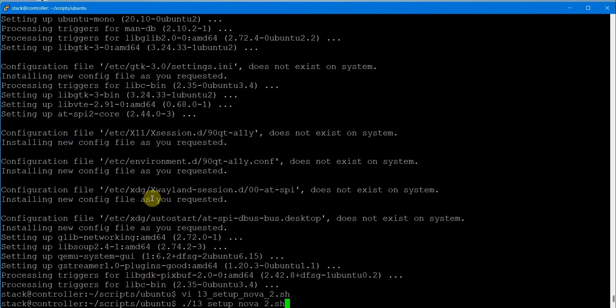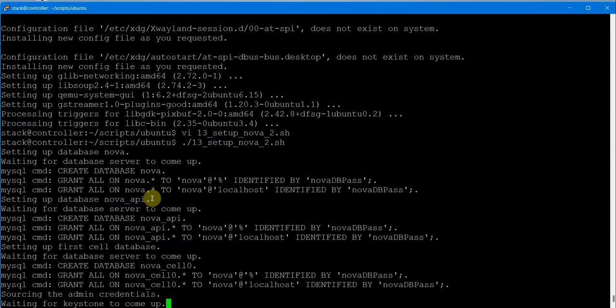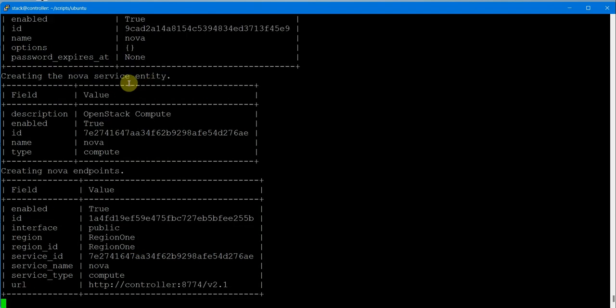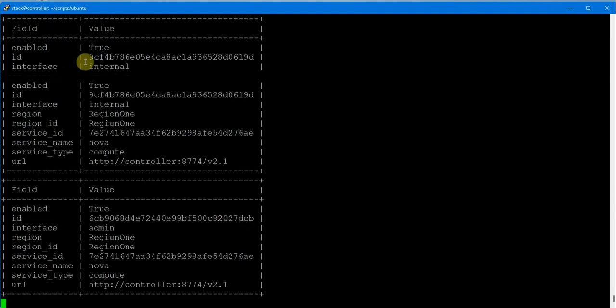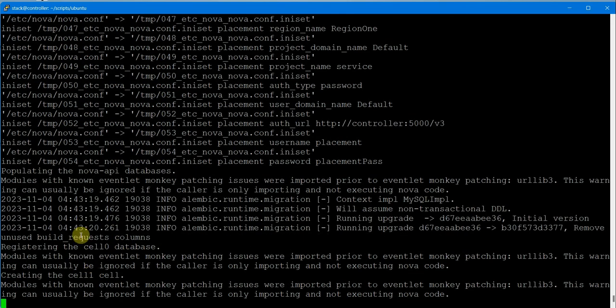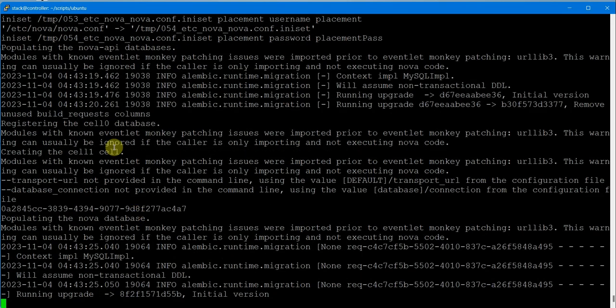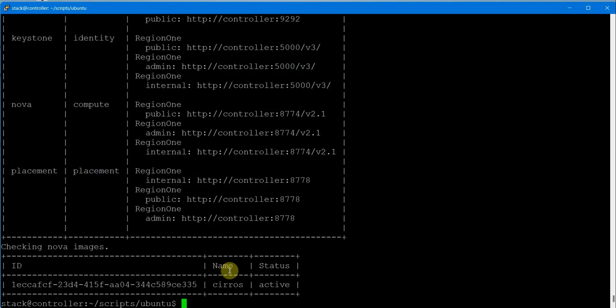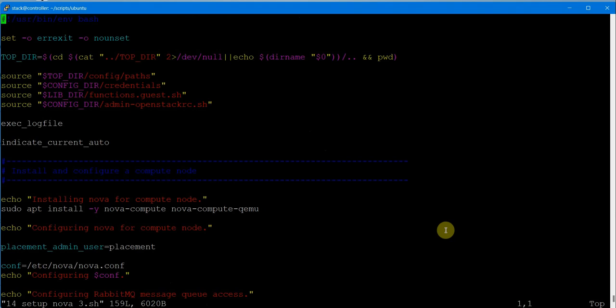Script number 2, setting up Nova on the control plane node. So Nova user created, added to the admin group, Nova endpoints, populating the database, configuring the cell, restarting the cell, creating the cell. So verifying the service and displaying finally. So this is Nova on controller node configured successfully. Let's check script number 14, setting up Nova 3.